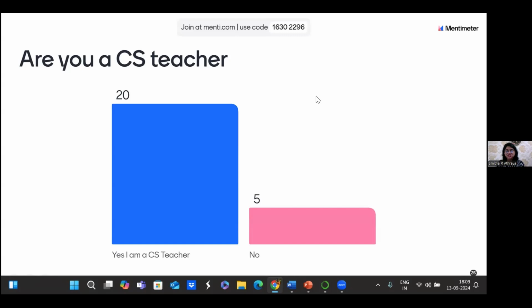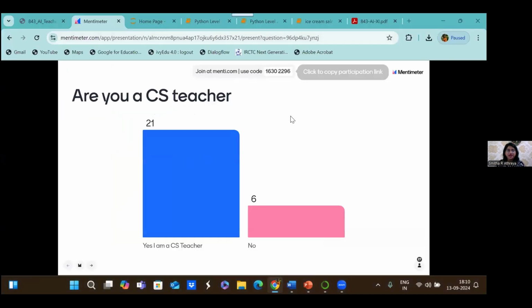Okay, there are 5 teachers who are not computer science teachers. That is also good. You have taken a very good initiative of starting this subject in your school. That's a very positive side. Now around 27 teachers have responded. Okay, I've got a fair idea now. I'll just stop this Menti poll. I've got an overall idea of the level of the teachers.